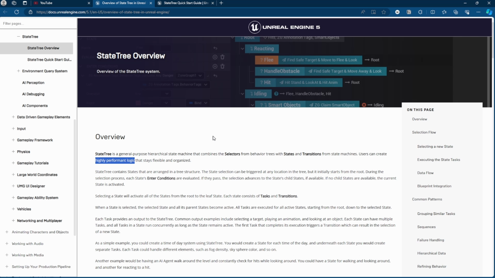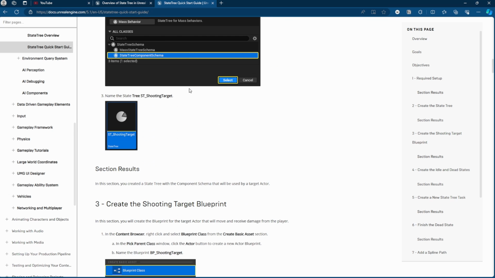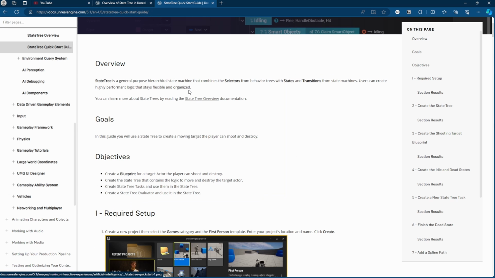So enough talking. What we're going to do first is regurgitate a tutorial from the documentation. And this is only so that we're all on the same page. You might have seen this. You might have done this yourself. Maybe you've never seen it. So I just want to make sure we all have the same understanding of the basics of state tree, and then we'll get into the more advanced stuff.